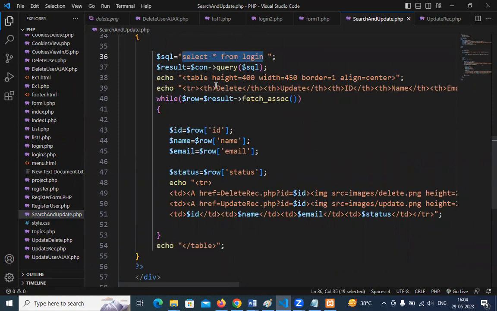And then we are creating the table. This we have already done. But here we have used two more columns. First column is the delete column and the second column is the update column. Now we are reading the record in the loop, ID, name, email, status, and then we are showing it here. But in each row, what we are doing is in the first column, this is the first column, TD.